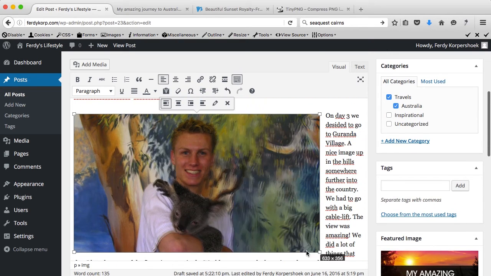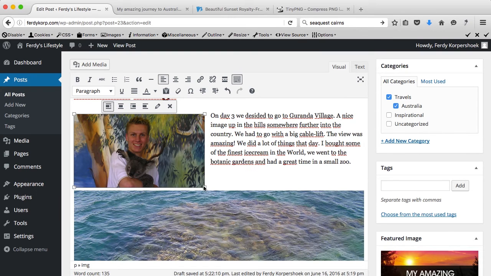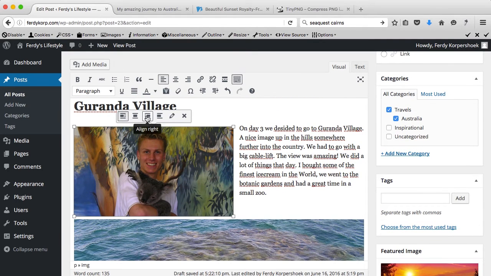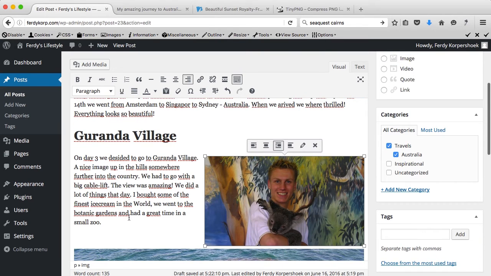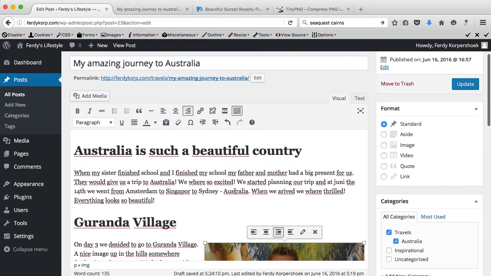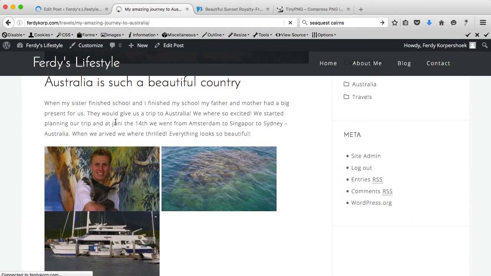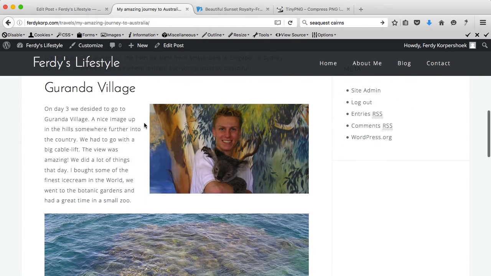I want to make this smaller, like this. Or I can say I want to have it at the right. And that's a really nice way of placing images in a certain place. I update it, take a look. And this is how it looks like.